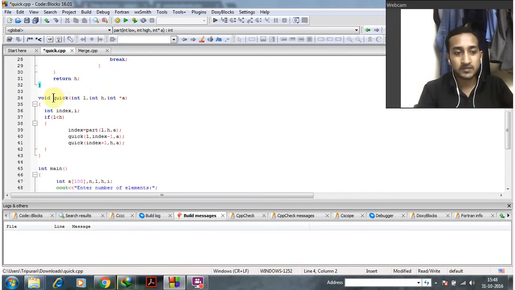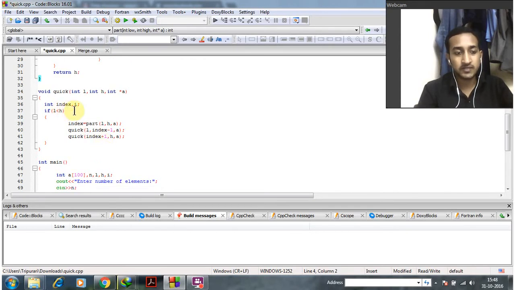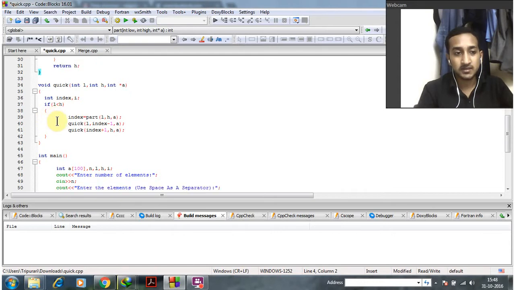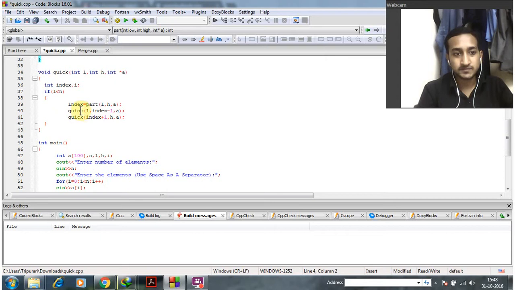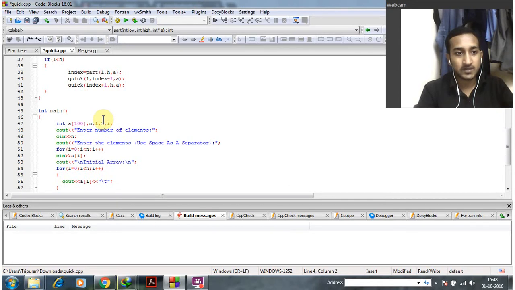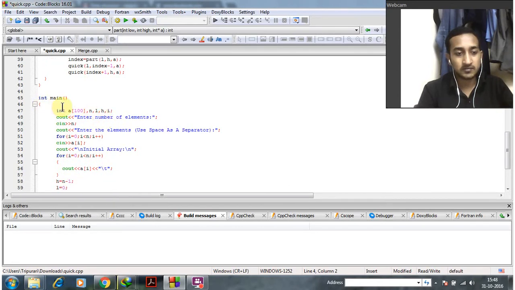Then we are giving a function void quick, and in this function we are declaring two variables, index and I. Then we are giving an if condition, that is L is less than H. Then index is equal to a function call with the arguments. Three functions we are giving here. And then we are creating the main function.